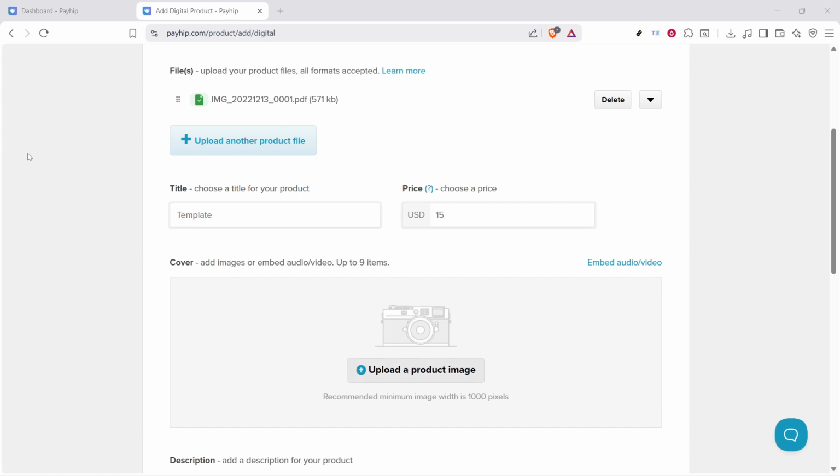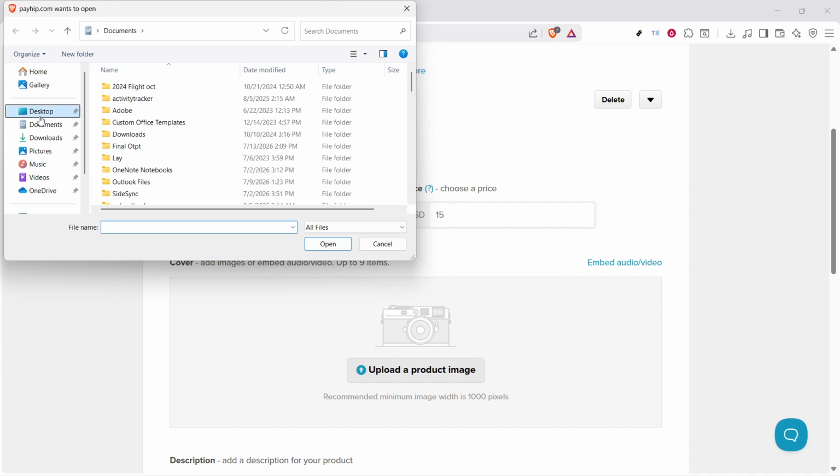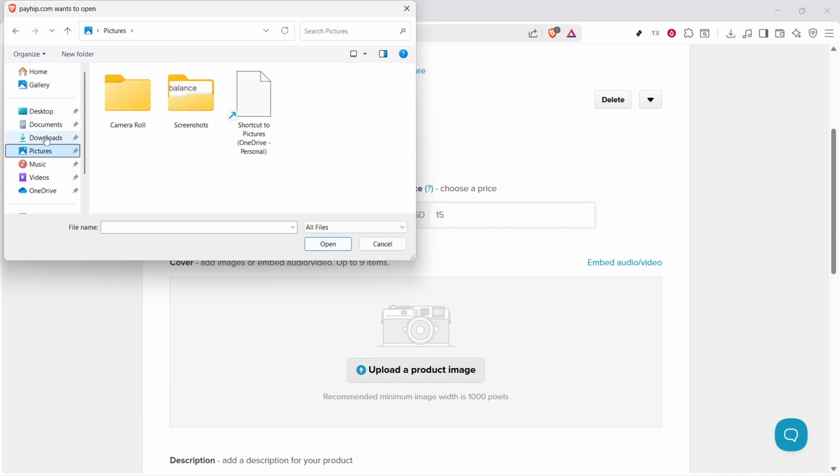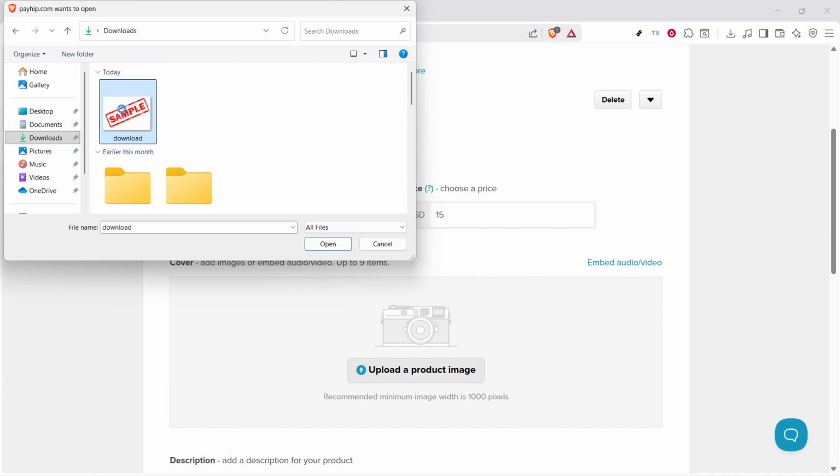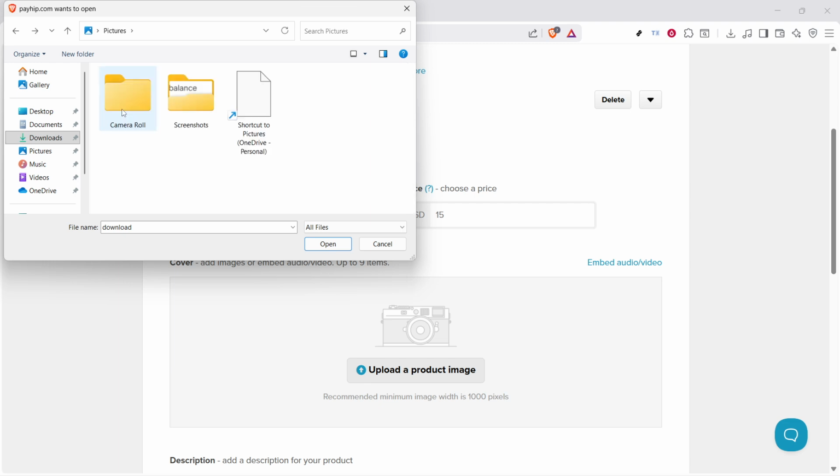Next, add images or embed audio or video. This is where you can make your product page more appealing. Product images are especially helpful because they let potential buyers preview the style, layout, and quality of your Canva template before purchasing. If you have a short walkthrough video, that can also help increase buyer confidence.